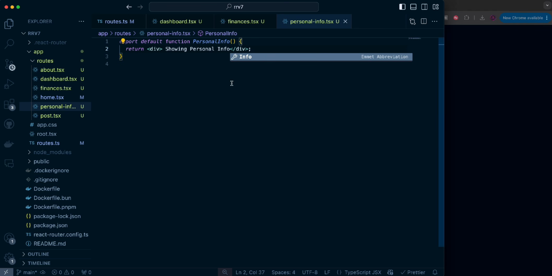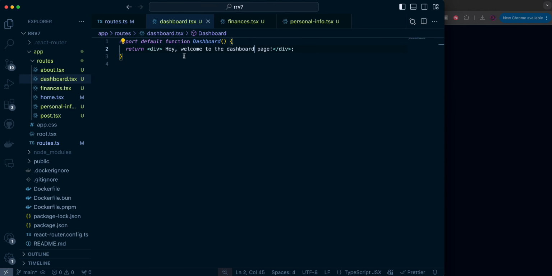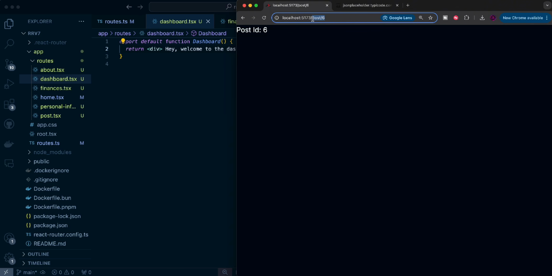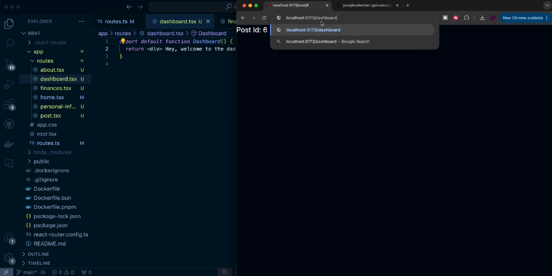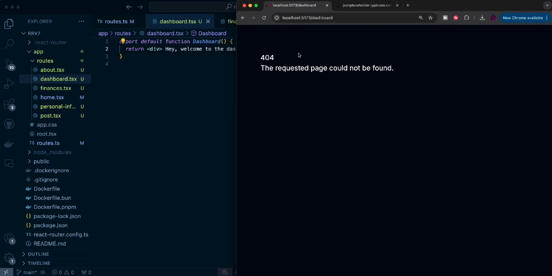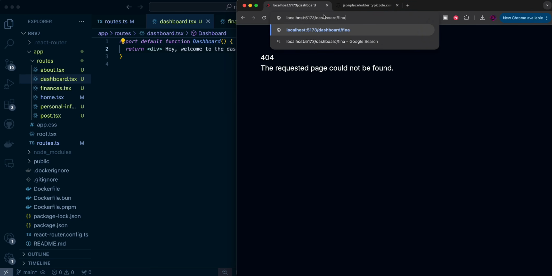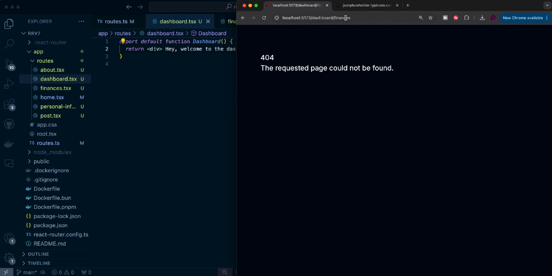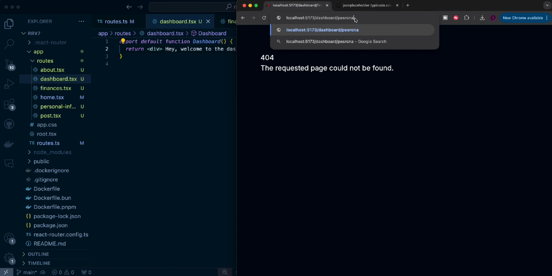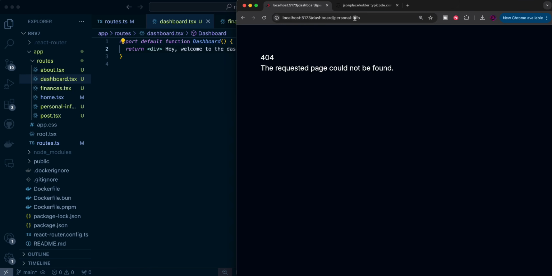Perfect. Now what I want to happen is I want to have a route where if we go to /dashboard, it will show the dashboard, obviously. But depending on if we go to /dashboard/finances or /dashboard/personal-info, it will show the dashboard but with different things inside of it. So how do we do that?